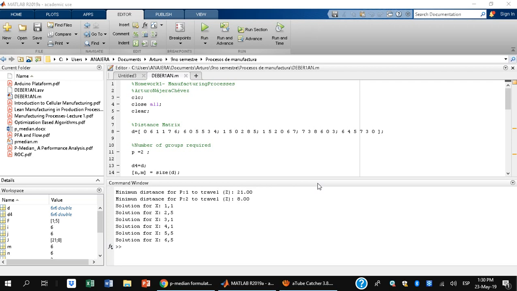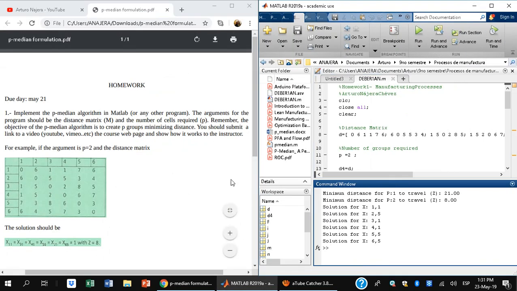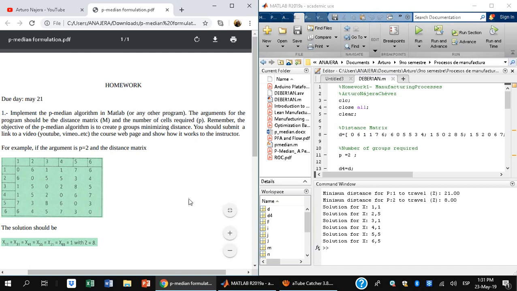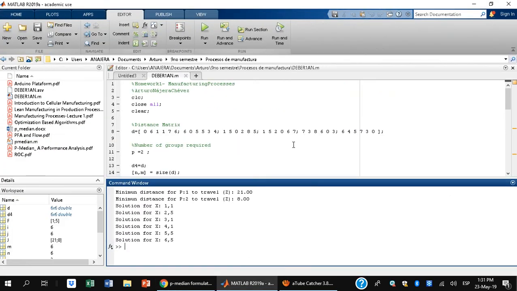I'm currently studying manufacturing processes, and this is homework number 1, which consists of implementing a P-median algorithm in software with the arguments of the distance matrix and the number of cells required for manufacturing processes. The objective of this algorithm is to create P groups minimizing distance. In this case, P applies to this matrix here, which is 6 times 6. As you can see, I used MATLAB for this algorithm.